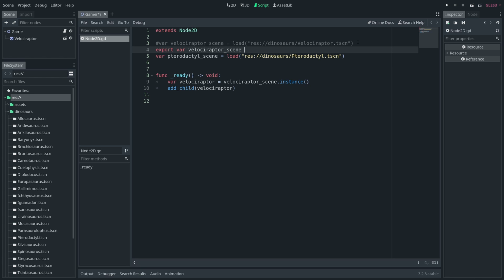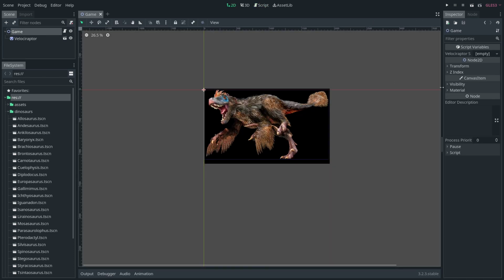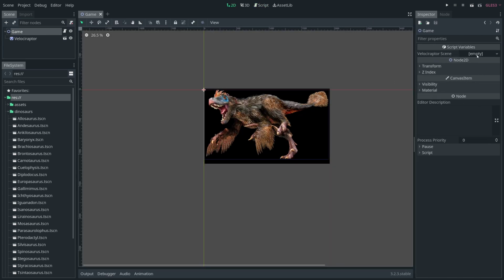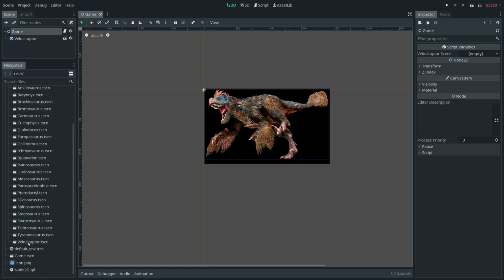Fortunately, there's a better way. By exporting the variable, we make it appear in the Godot editor, where we can set and edit it. From here, we can drag the scene file from the file system window and drop it here in the inspector window. By doing it this way, now, as long as we move and rename the folders from within the Godot editor, Godot will automatically update the file paths for our variables.